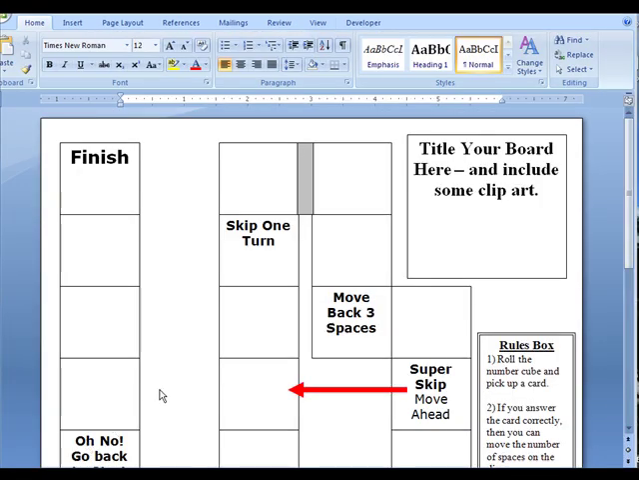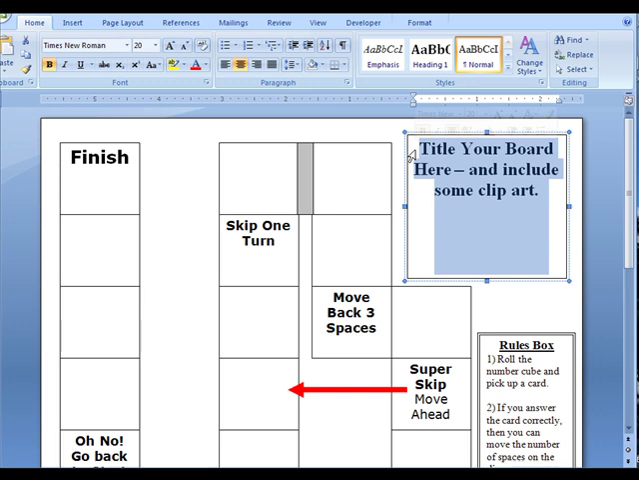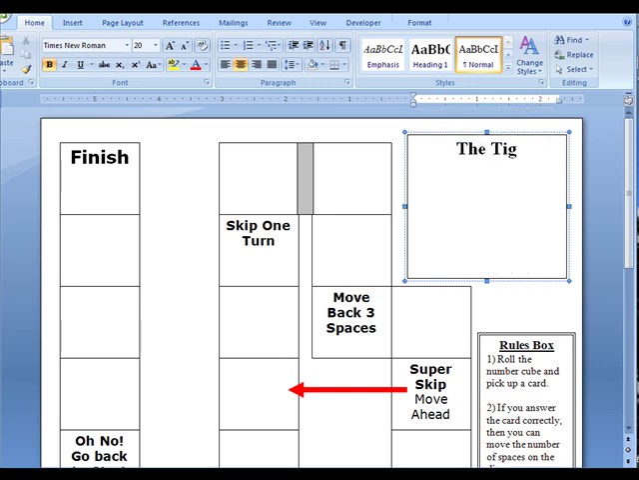Now what I have done is I have placed some blank game boards that you can actually edit and create your own game boards that match what you're teaching, or your class or your subject, whatever. Here, for example, is one of the blank boards. I'm just going to simply highlight this here, and we're going to call it the Tiger Science Game Board. Again, this is simply Microsoft Word.